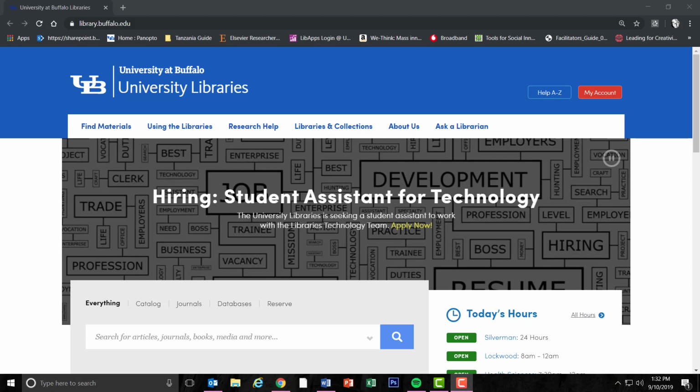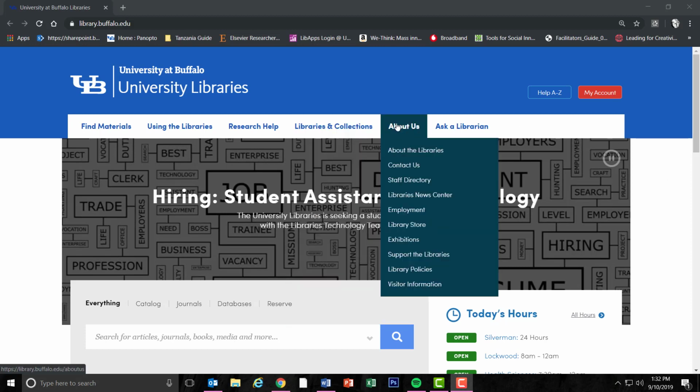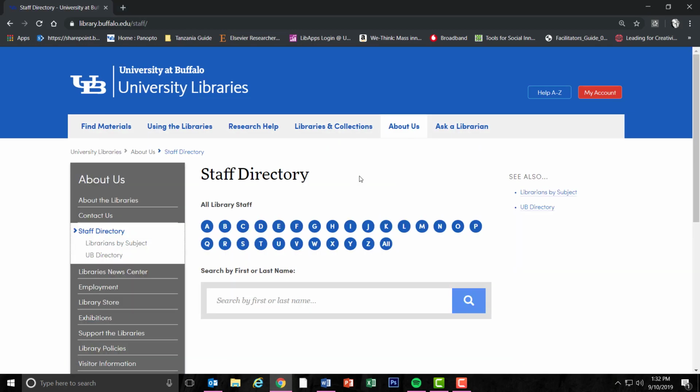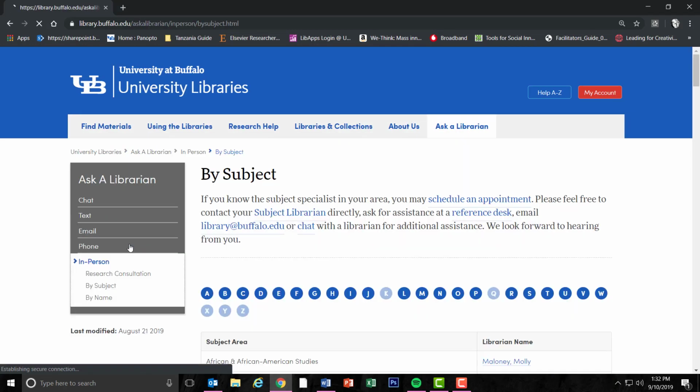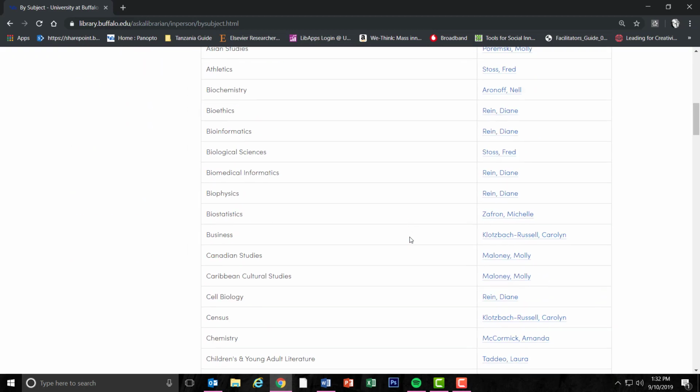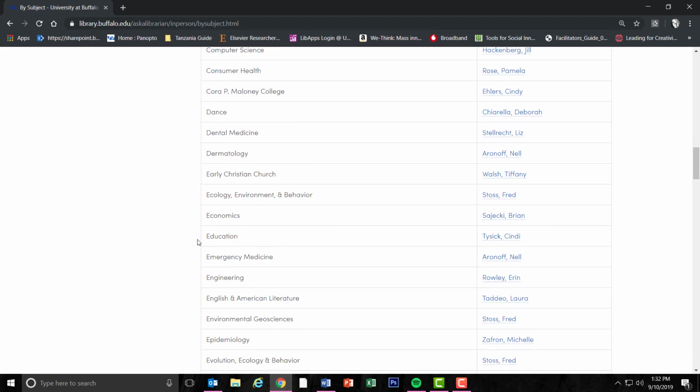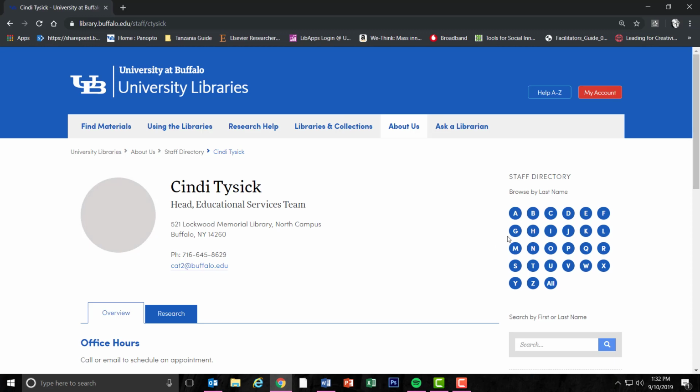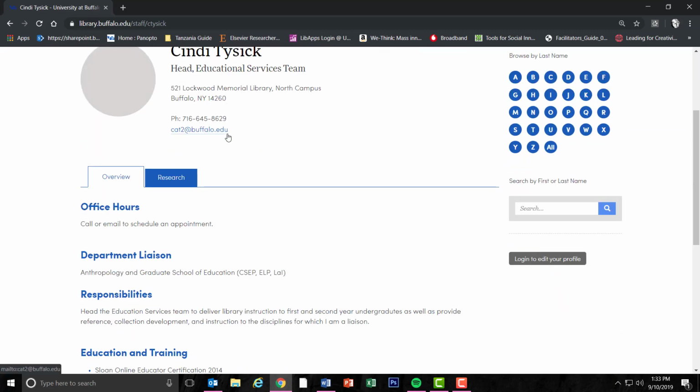What I'm going to do right now is just give you a brief introduction in how to find books or articles on a topic. And first of all, from the library's homepage, I wanted to show you the staff directory. We have librarians listed by subject. So if you scroll down, you will see my contact information. Okay, there's my email address, my phone number, my location.